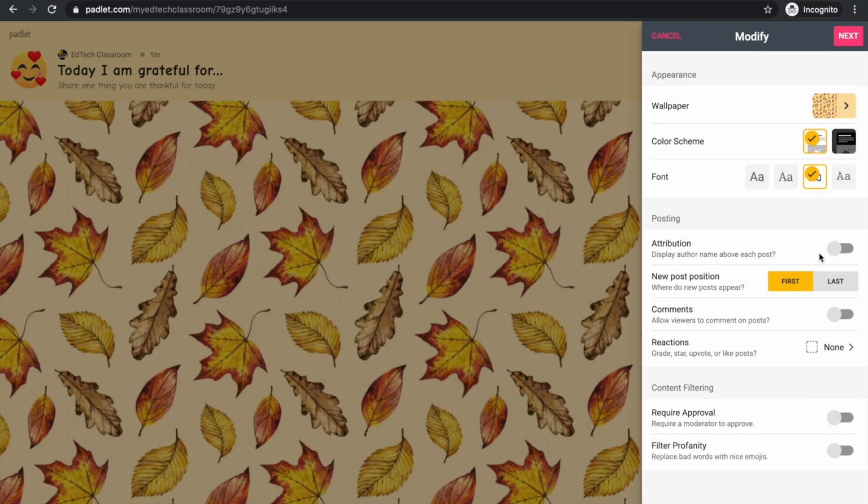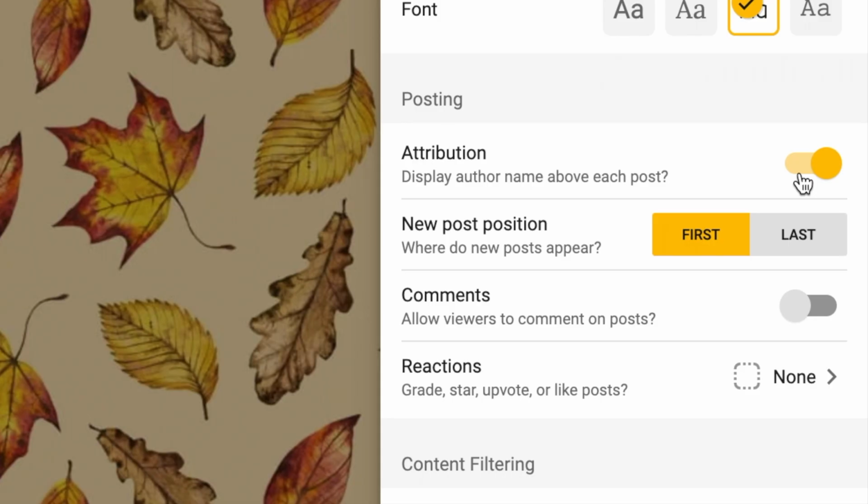And now a few other features I want to point out. First, this attribution feature. You have the option to turn this off or on. So for example, if you wanted this activity to be anonymous, you could have it turned off, as you see here. Now, if you wanted to display the author name, so display the student name above their post, you would want to make sure that you turn this feature on. So again, anonymous is off, and if you want to know who created which post, you would want to turn this on.